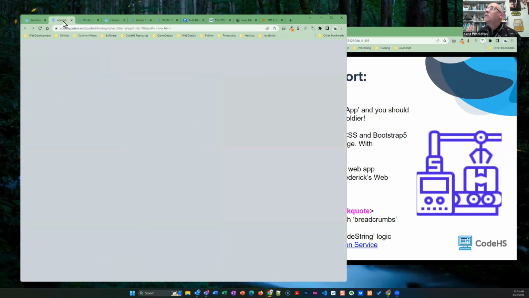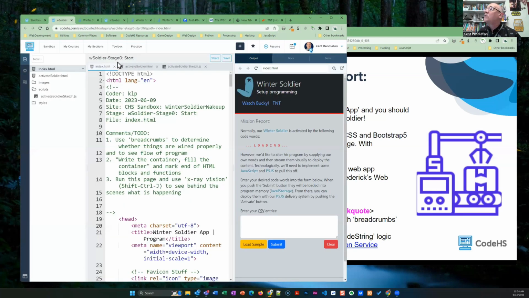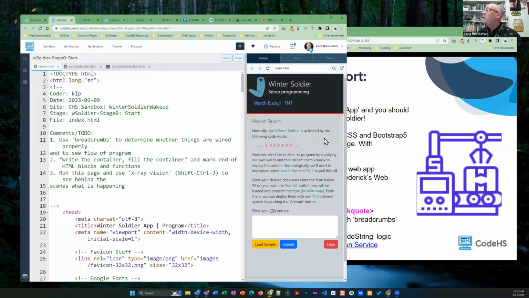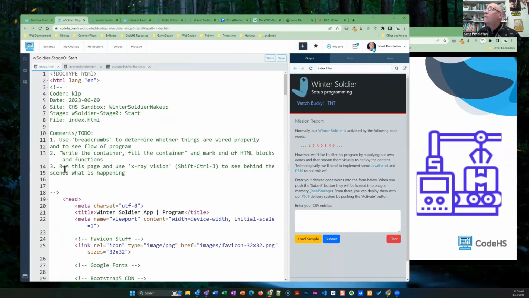So I'm going to go back to the code. I'm in stage 0 start. I'm going to hide that because I don't need it anymore. And I'm going to make this a little larger. And so I have some to-dos here. It says we use breadcrumbs, yes. And so I use my X-ray vision to see what's happening behind the scenes.